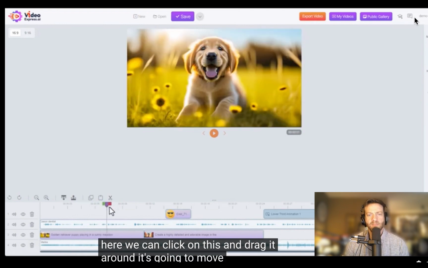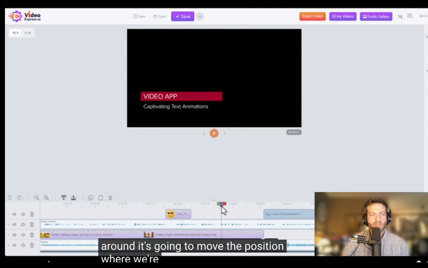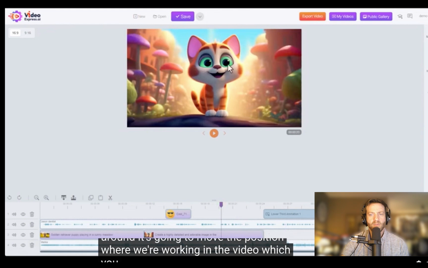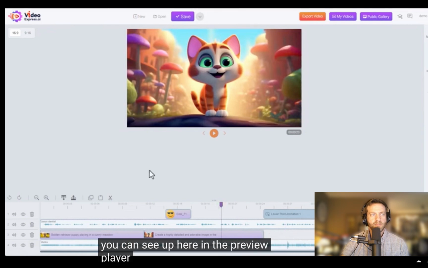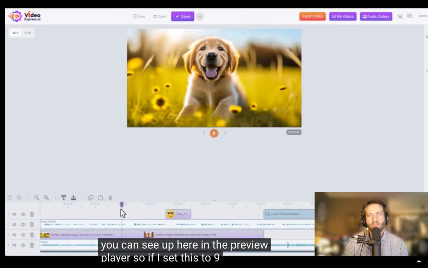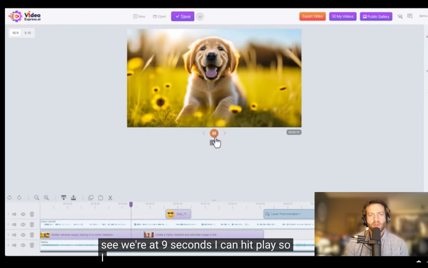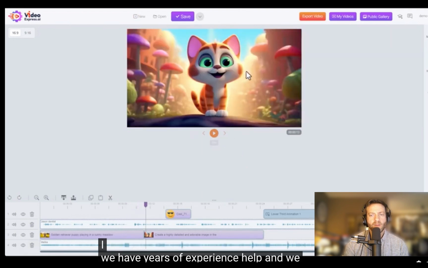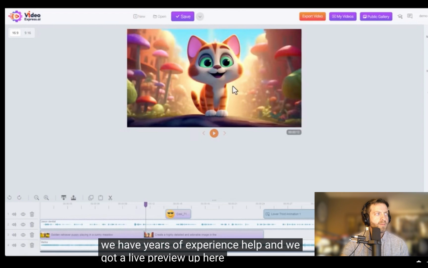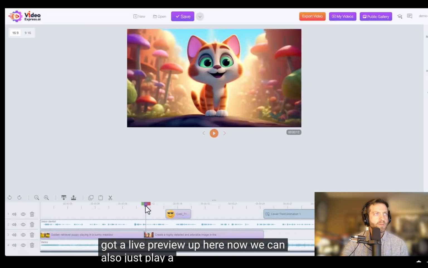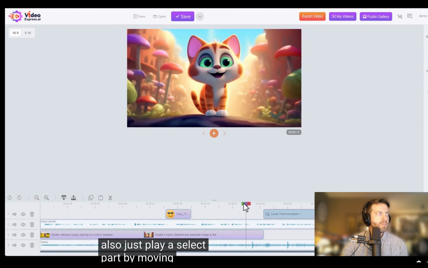It's going to move the position where we're working in the video, which you can see up here in the preview player. So if I set this to 9 seconds, you can see we're at 9 seconds. I can hit play and we get a live preview up here. Now we can also play just a selected part.